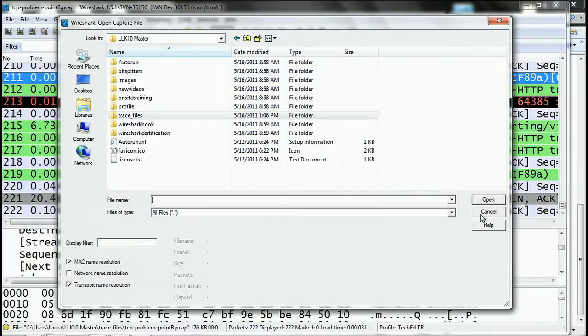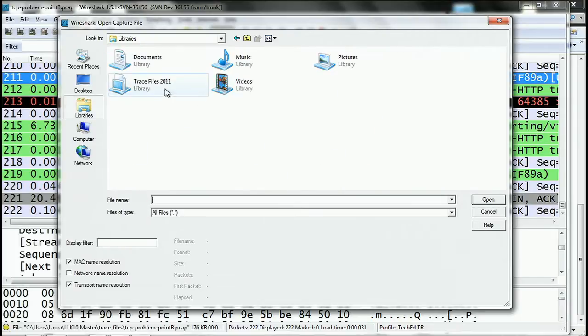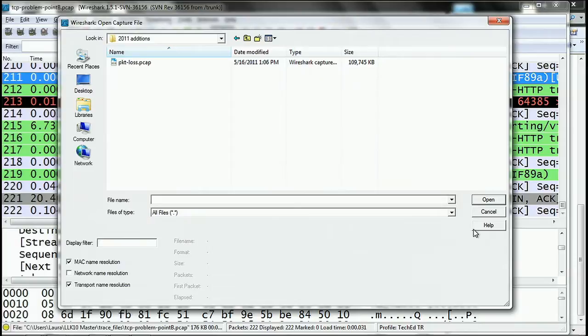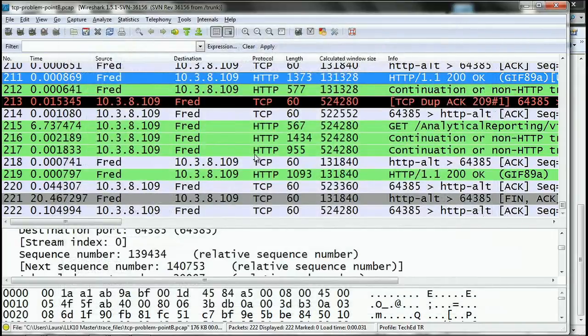Now, where did I put those trace files? Dang it. Let me go into, were they in here? No. Dang it. I'm just going to have to capture again. That's all there is to it.